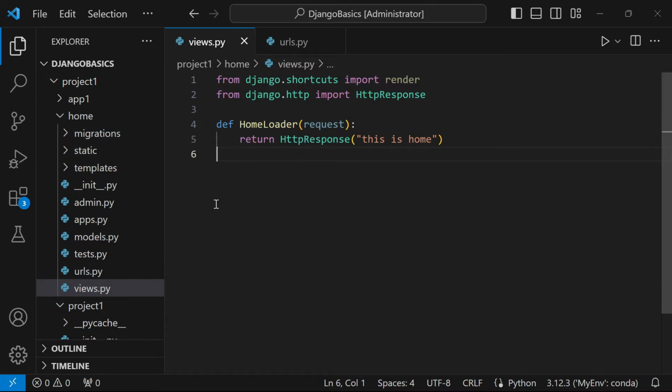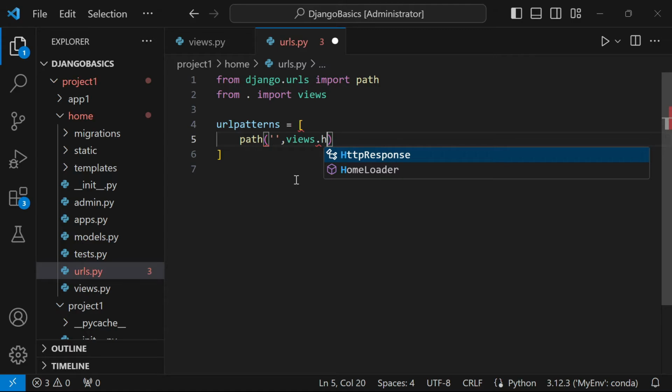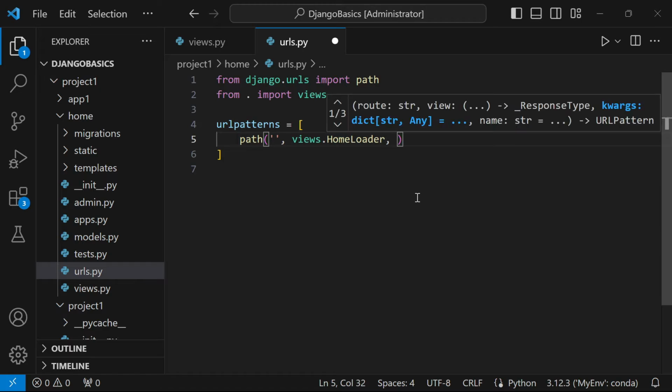Now I have to add this function in home urls.py. views.homeloader. As easy as that. You can give it a name if you want. I name it myhome. There's one last step to do.